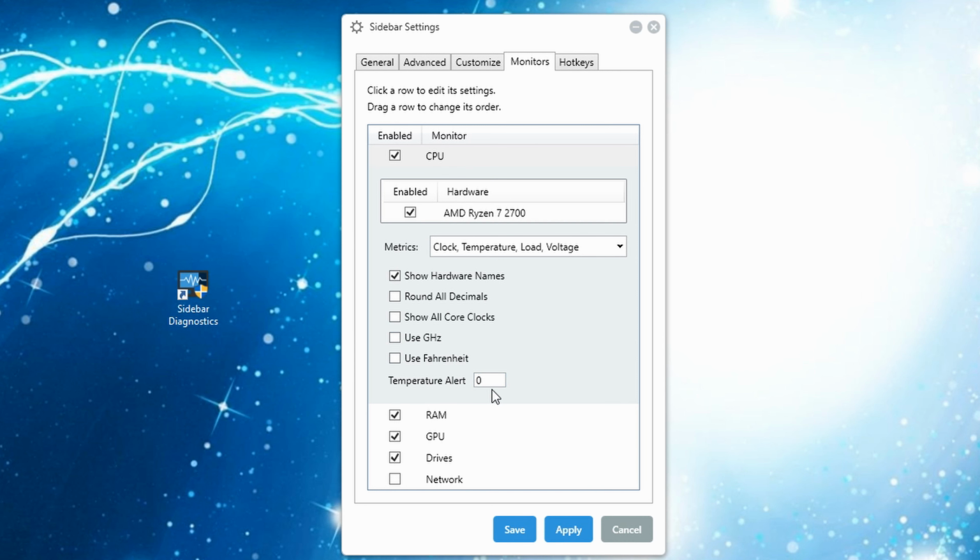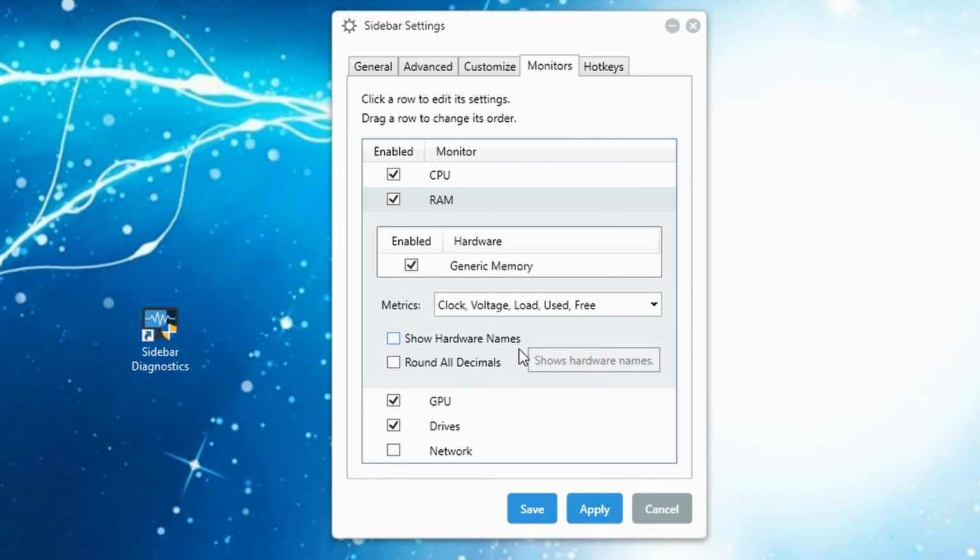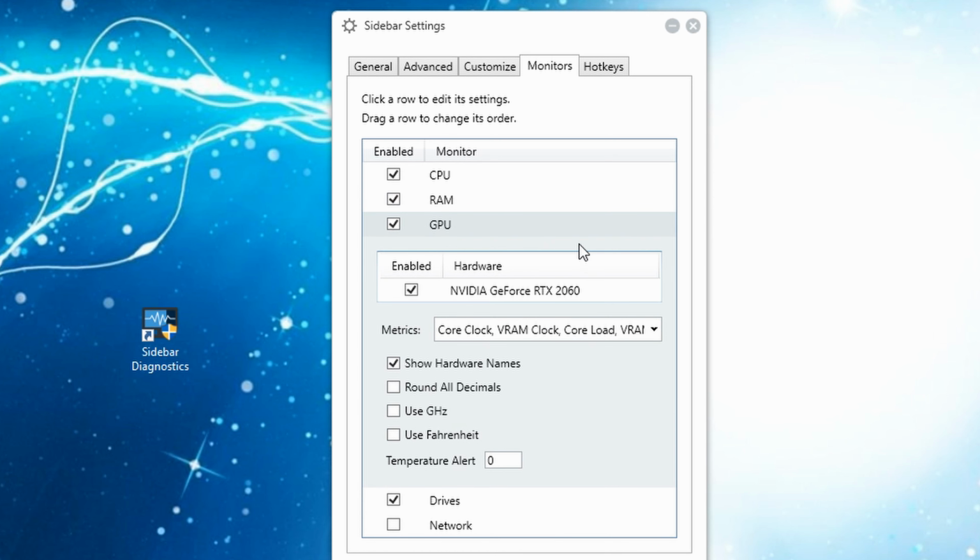Now this is another cool feature. You can set a temperature alert, so if it reaches a certain temperature, it'll actually start blinking red to let you know that it reached past that point. Now going down the other monitors, it's pretty much the same format. You can click and add on things that you do or don't want to see.